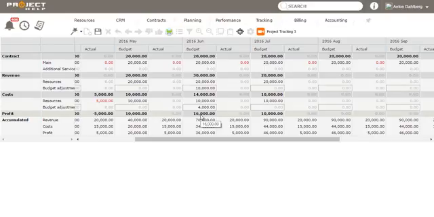And as the project moves on, the actuals will be updated automatically by the hours that are written in the timesheets by the resources and by the invoices that you create. So this tool gives you an economic overview that the project is going in the right direction.